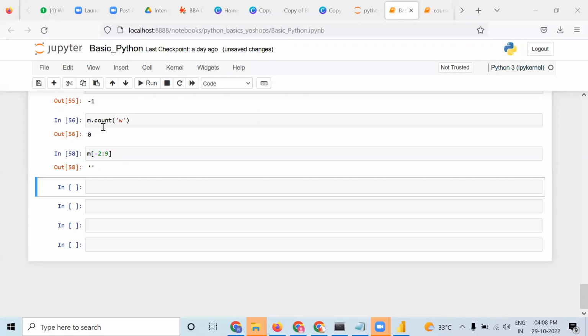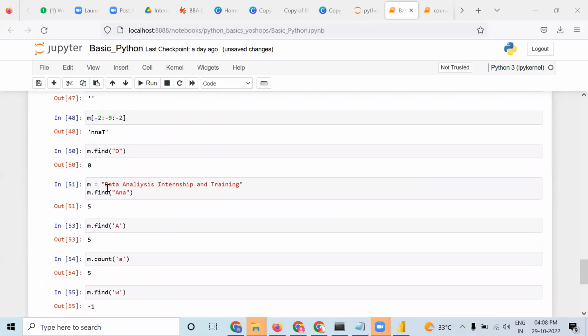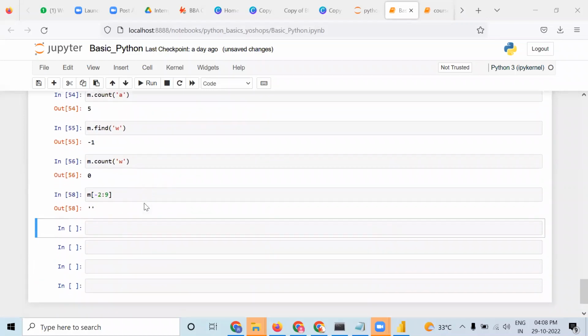Okay, we discussed count, right? So after that, let us discuss split. So what was our data? It was data analysis, internship, and training, right? M is equal to. Now I'm using the split function and I am putting some variable for it. I will show you how it works. Okay, our variable is m, right? M dot split.